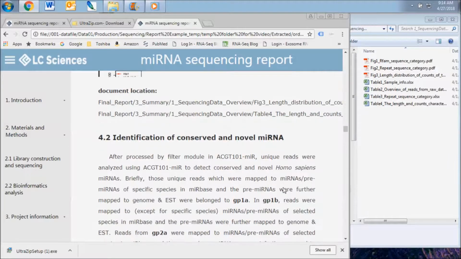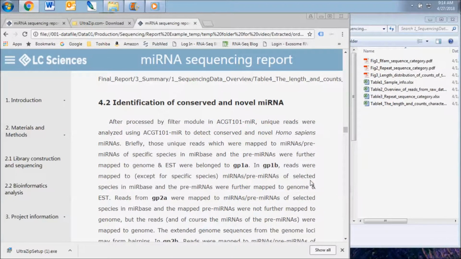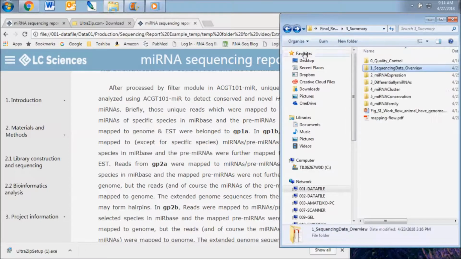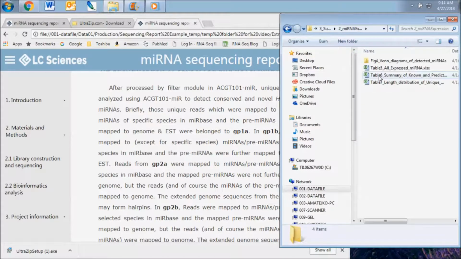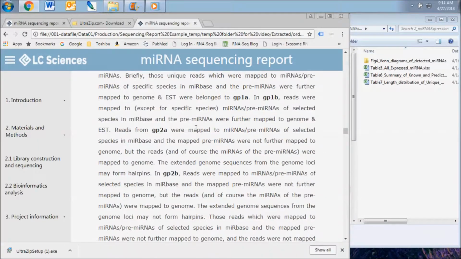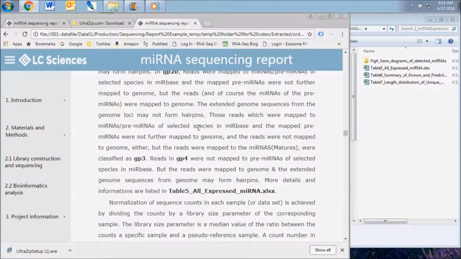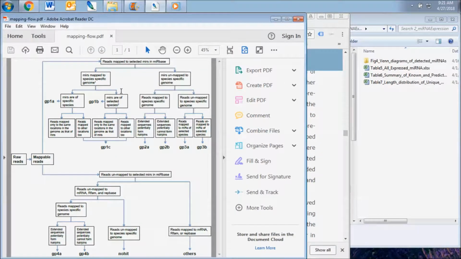The next results subsection contains the identified conserved and novel microRNAs for each sample. The full data set can be found in the microRNA expression subfolder of the final report folder. Unique sequences with lengths of 18 to 26 nucleotides were further blasted against the miRBase database of microRNAs and the genome of the sample species, as well as related species, to detect conserved and novel microRNAs. All sequences are categorized into groups according to these mapping results.